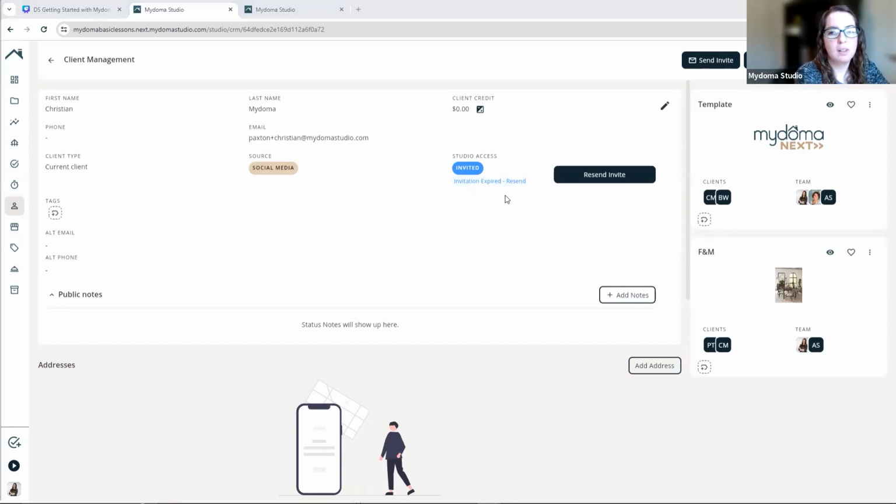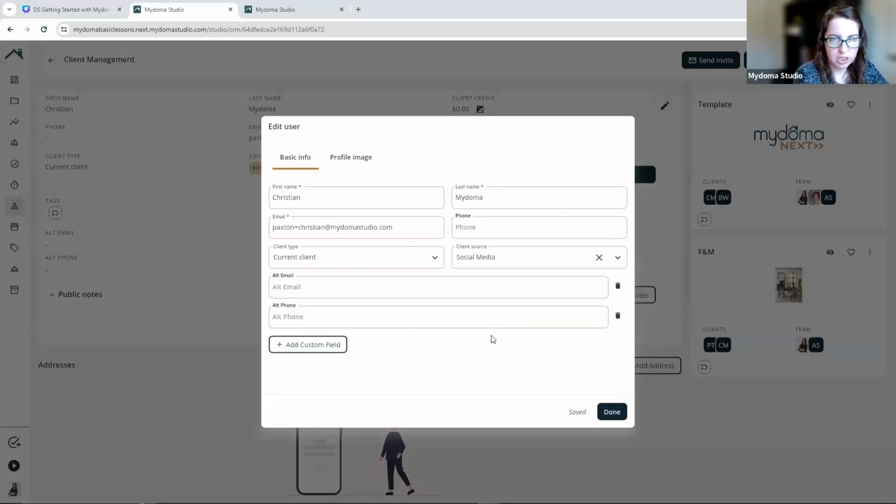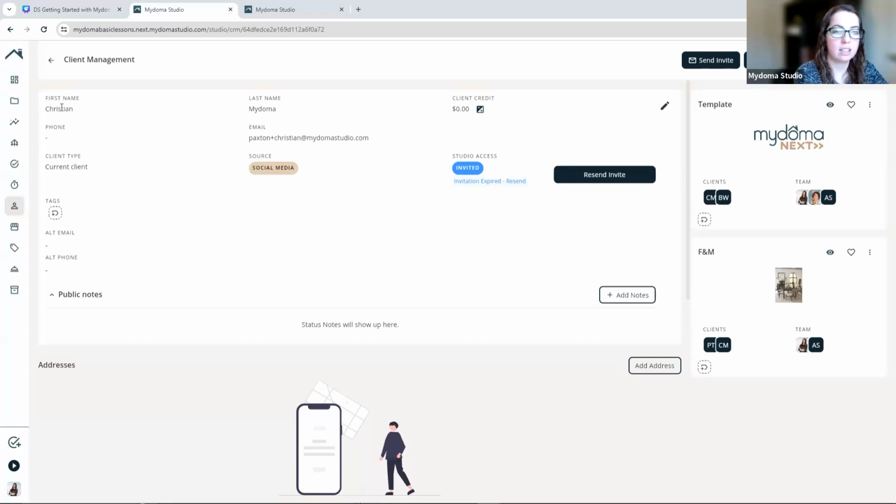So in the client profile, if you need to make any edits, you can select the pencil to update their information. You can add custom fields in here as well. And the only things that show to the client are going to be like their first name, last name, this top section. And if you haven't had any client credits for them, then they won't see that either.